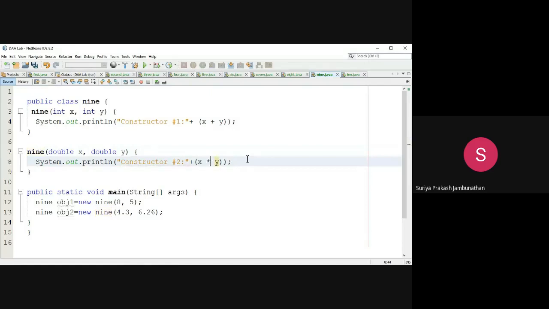In the second constructor, let's do the multiplication operation x into y. So what will be the difference? When you are getting integer values, it will do the addition operation of those integers. When you are getting double values, it will just do the multiplication operation for those double values. So that is the difference between those constructors.